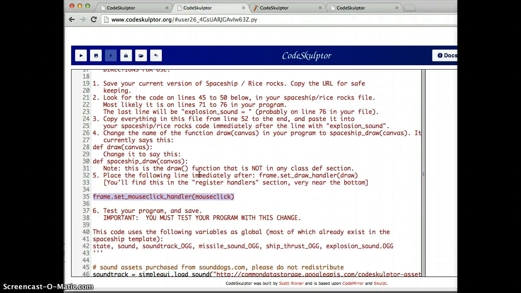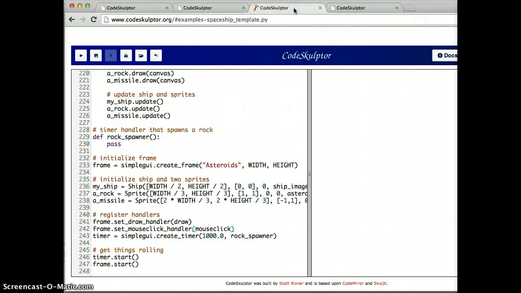Step 6, test your program and save it. Important, you must test your program with this change. I take no responsibility for what happens, even if you do test it, but for sure you want to test it. It actually took me a really long time and a lot of tries to get this right. I could not believe the number of errors I had with the sound and having variables that weren't declared in the right places, and I've tested it with the template, but I still want you to test it. I want you to make sure it works.